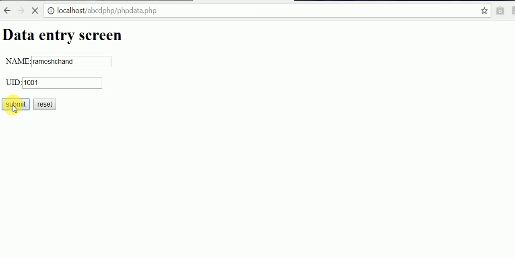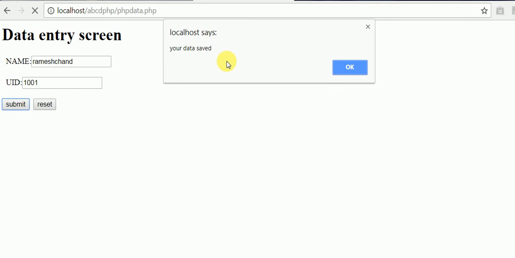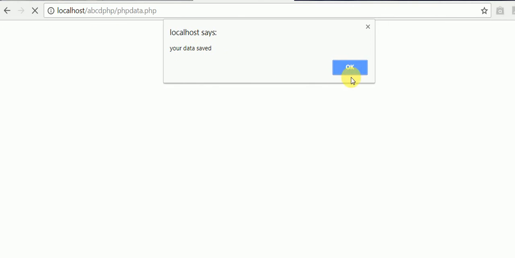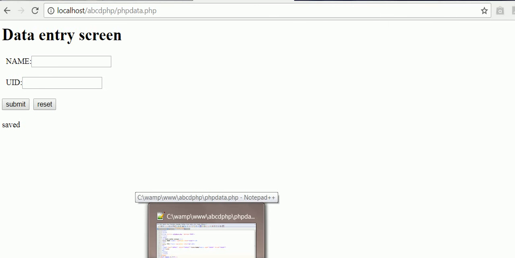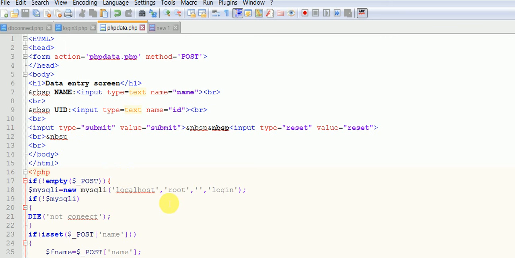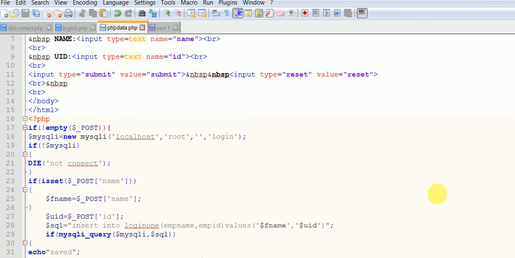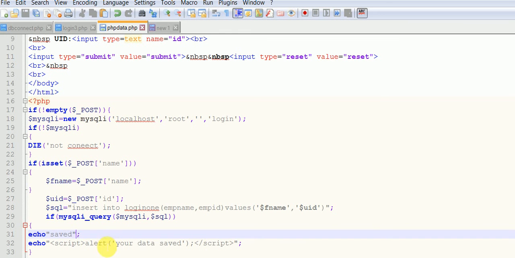Yes, it gives a message, yes, your data has been saved. This is the alert message, and a written message is also given here, saved, your data has been saved. So this event was created after saving the data, because see the code here. If mysqli query is executed, then it goes to the saved value with the alert message script alert, your data saved.